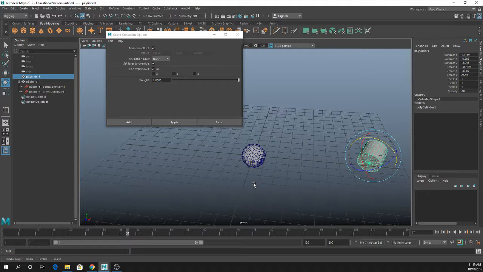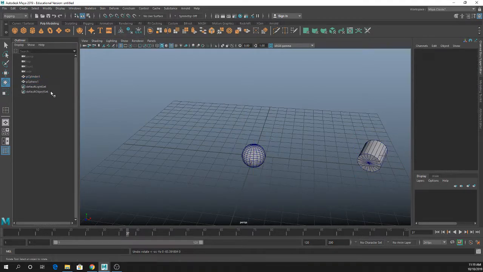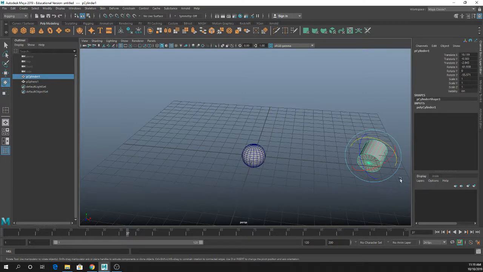Does that make sense? All right. I'm going to assume that that's a yes unless I hear otherwise. All right, so that is pretty much all of the super basic types of constraints.